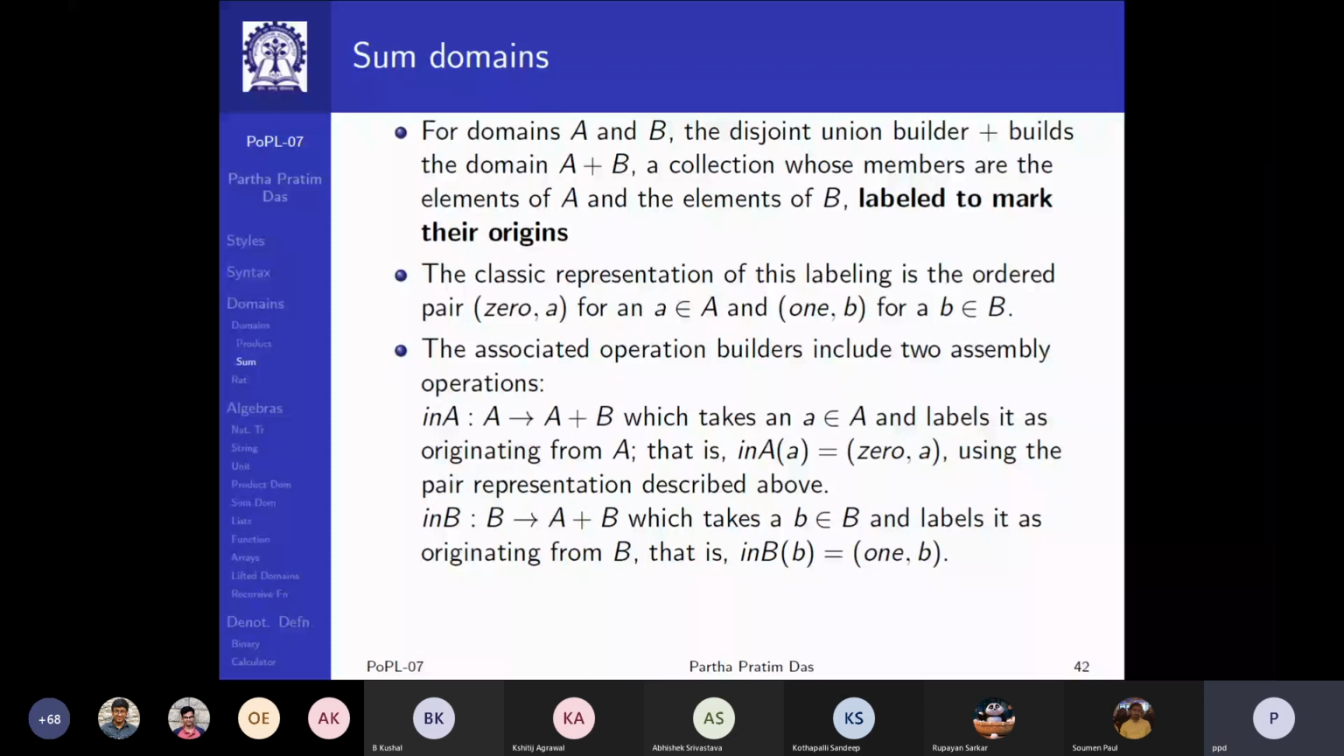And that tells us that the basic point to note here is I need a tag. I need a type tag. Whether the type tag is explicit as in C, or it is implicit as in C++, I need a type tag. So if I say A and B are two domains that we are making a sum of, then in the classical representation, every element will be represented as an ordered pair, where the first in the pair is the type label.